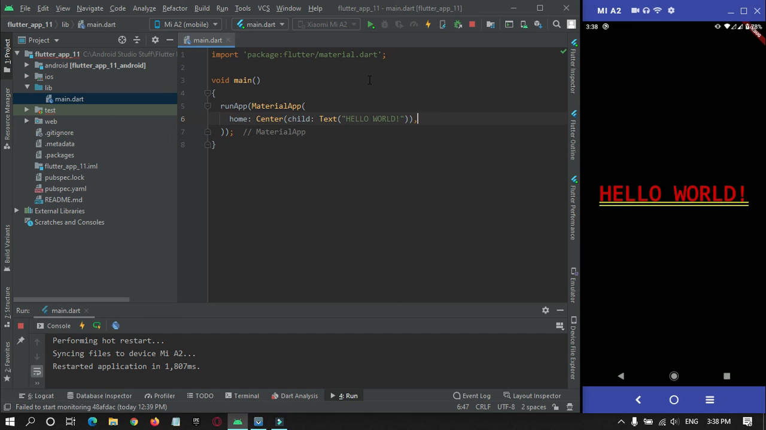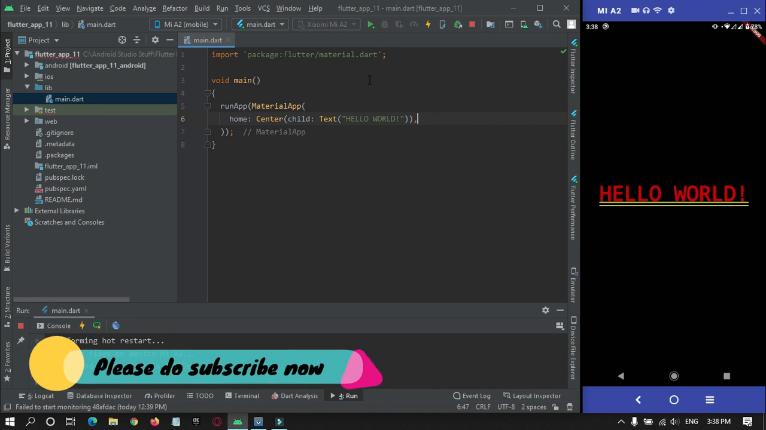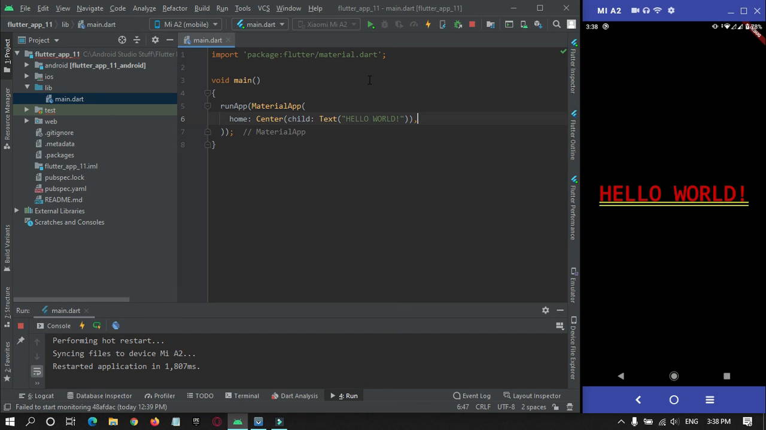So that's all for this video tutorial. In the fourth part of this Flutter tutorial, we will talk about Flutter widgets, that is, stateful widget and stateless widget, what they are and how we can use and integrate them.